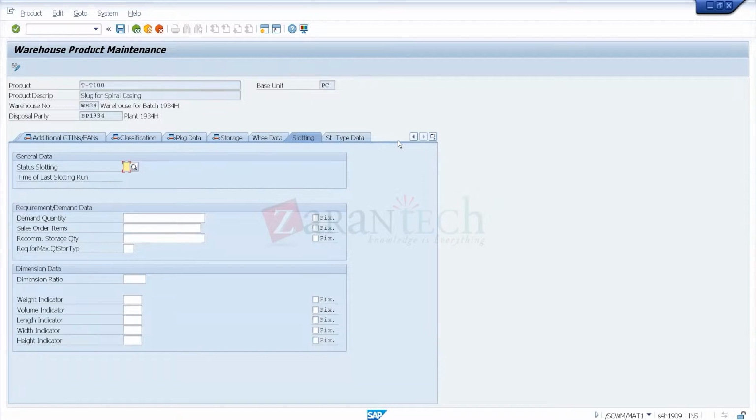So let's move on to the next tab, which is slotting. This whole tab is only used for the slotting process. You have a special chapter on slotting. It tells us what the demand quantity is based on which slotting should run, and what the recommendation is. There are several indicators and ratios used in slotting for calculation. We can use them. It also tells us when the last slotting run was and what the results were. All that information can be found here. We'll come to this tab during the slotting process.